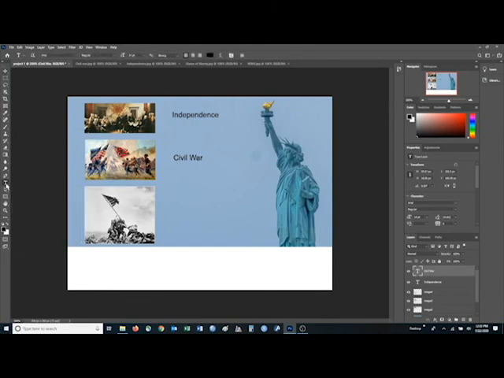Click on the text again, and I'm going to type over here World War II, and click on the move tool to align with the text. That part is pretty good. So we're done.